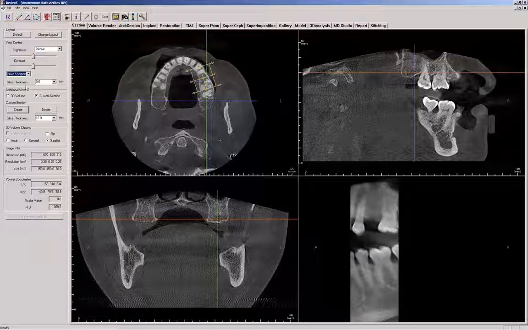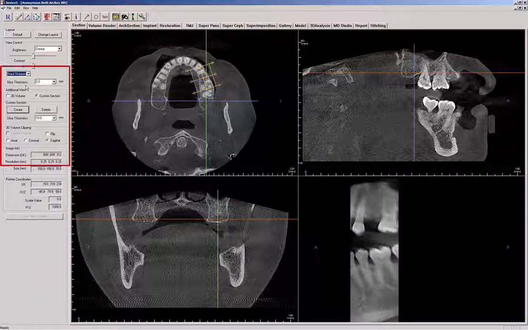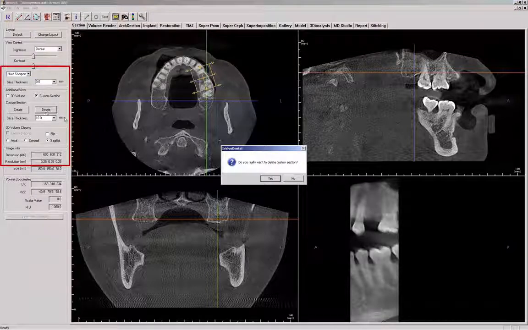For additional information regarding ray sum and CBCT in general, you may want to begin by Googling an excellent journal article written by Drs. William C. Scarf and Alan G. Farman entitled, "What is Cone Beam CT and How Does It Work?" Use Delete in the control panel to delete the custom section, then reset the change values.